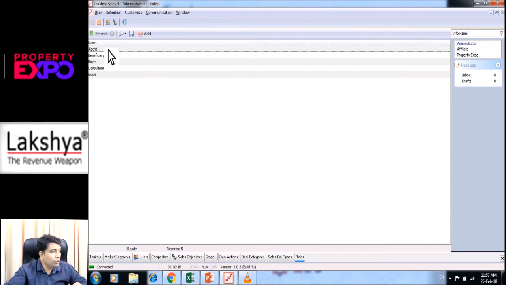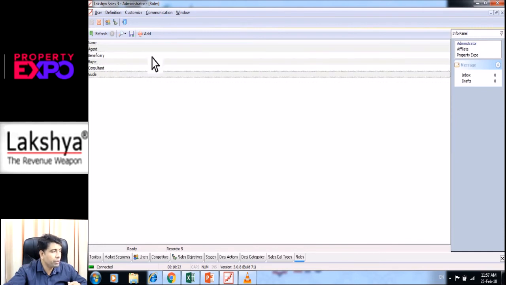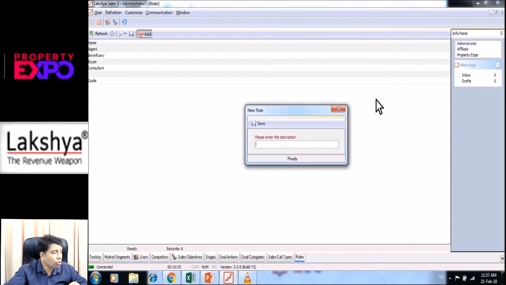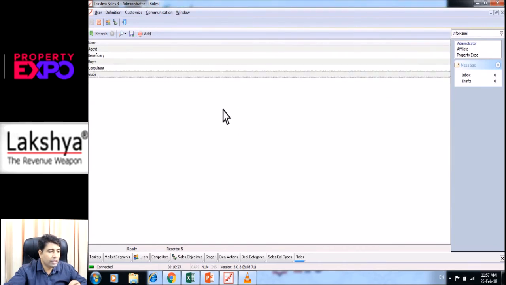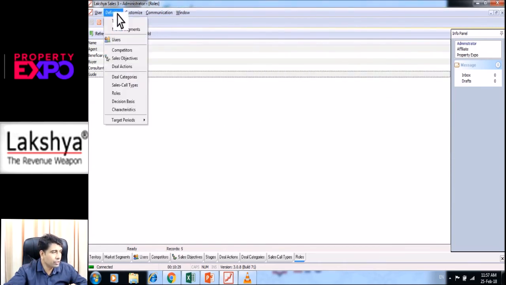So there are multiple roles of the people. Each contact person might have a role in that deal. He can be just an agent, he can be a beneficiary, he can be a buyer or consultant or guide. If you want to add more, you can type in. This is selectable in the sales call section.